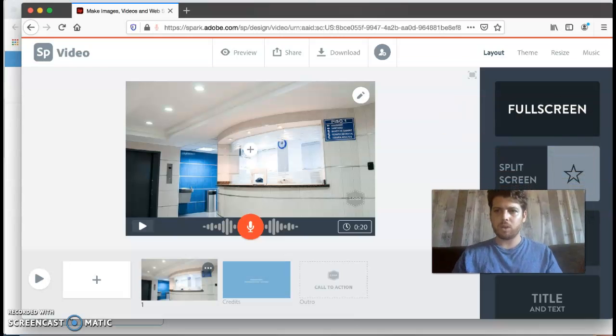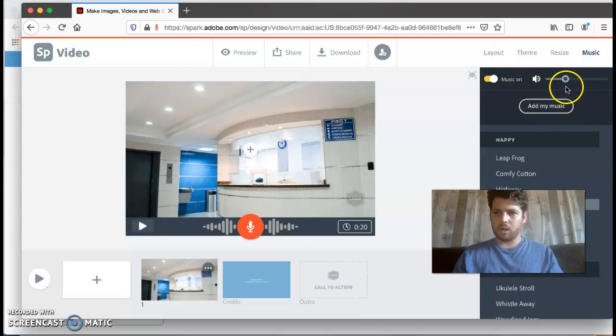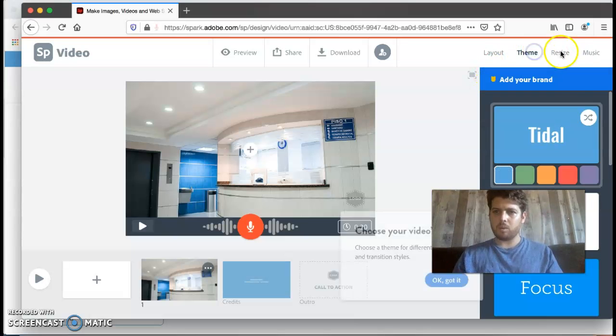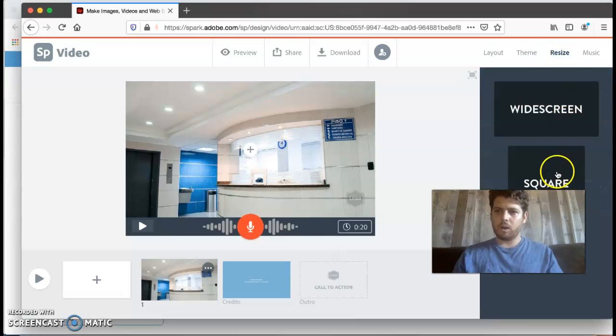If I don't want that music or I want to add music, I can go to this little music button here, and it says there's music. I can turn the music off by pressing this button or turning the volume down. I can change the music. You can also see there are some other tabs here where it gives you themes for the slides or allows you to resize them. So you can see that there are a lot of cool features with Adobe Spark that you can use to make a video.